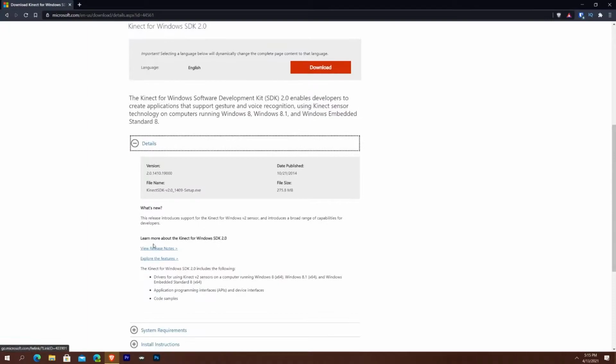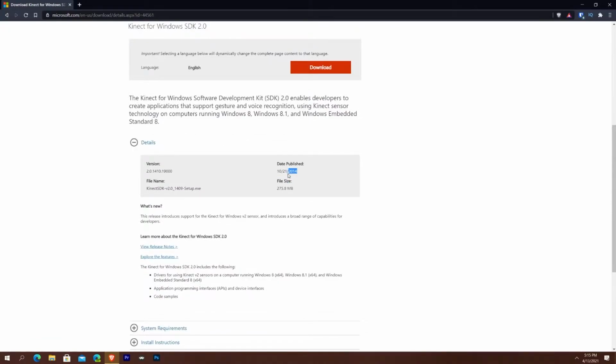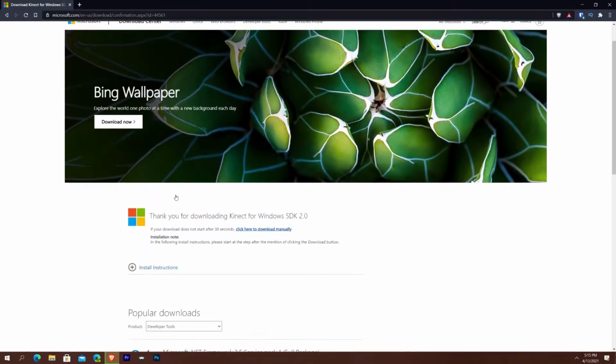Obviously there are system requirements. You see the version, it is version 2.0. It says it was published back in 2014, so it is a pretty old version. Looks like they don't really support it that well anymore, especially since it says Windows 8, 8.1 on it, but it does work for Windows 10. So if we hit download, it says we are downloading.